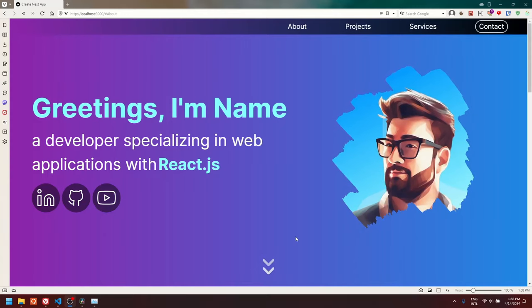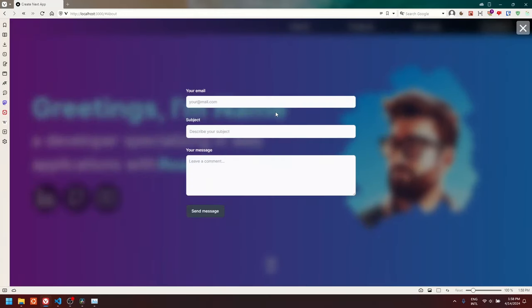Now let's add the contact form. We can already see it here in the top right. If we click on it, this modal opens up. We can enter some details and the message. And if we click on send message, it will send it to an email, which we have defined in the code.